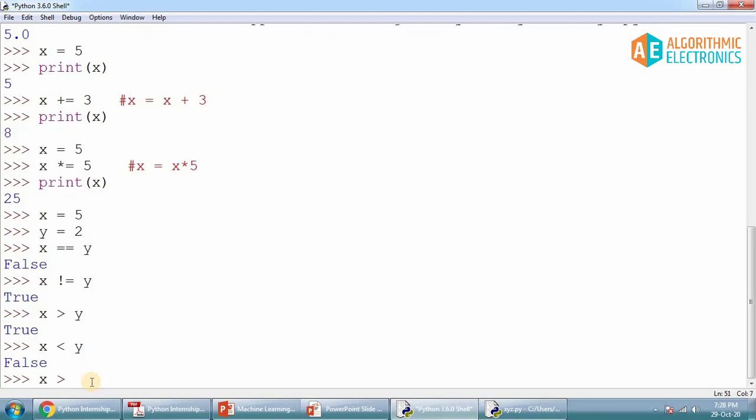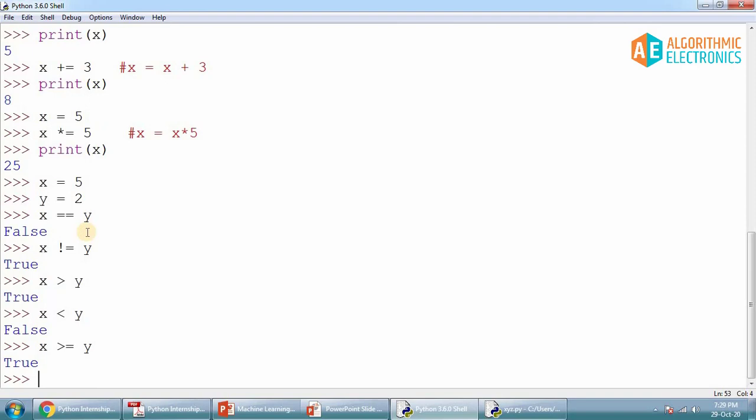Now again, x greater than or equal to y. Here it will check whether x is greater than y. If it is greater than y, clearly the result is true. If it is not greater, then it will also check for equality, whether x is equal to y. So if it is equal to y, then also the result is true. So here in this case, x is greater than y, that's why the result is true.